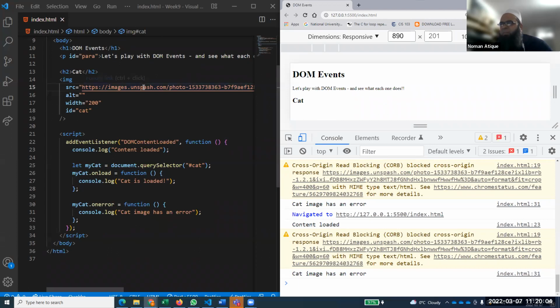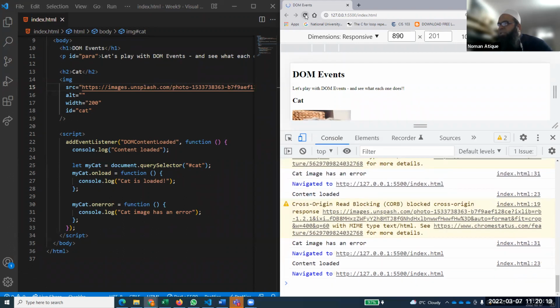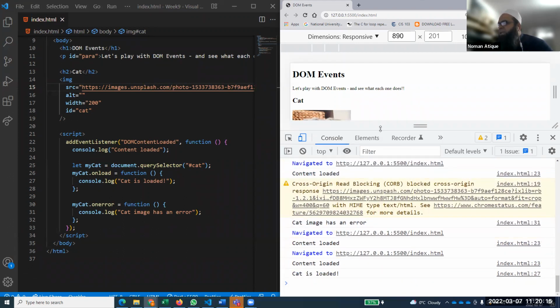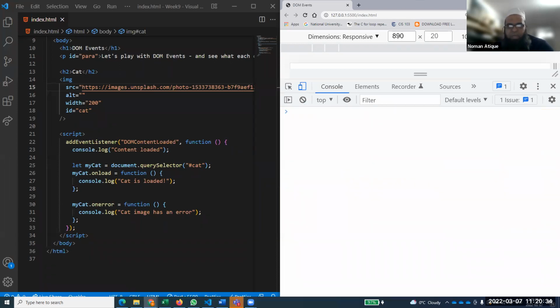But if I make it back again to the unsplash.com, you see that now it will say content loaded, and hopefully it will say that cat is loaded. You see here that cat is loaded was also coming over here, and it is basically showing us that. So now this is an on error as well that we can do, and on error also works this way: if there is some error, it will just show that typical error.